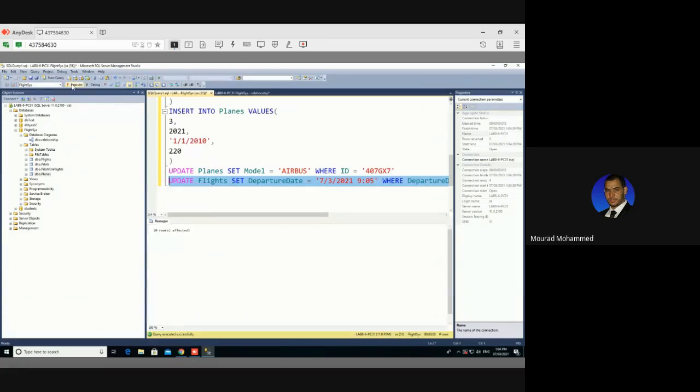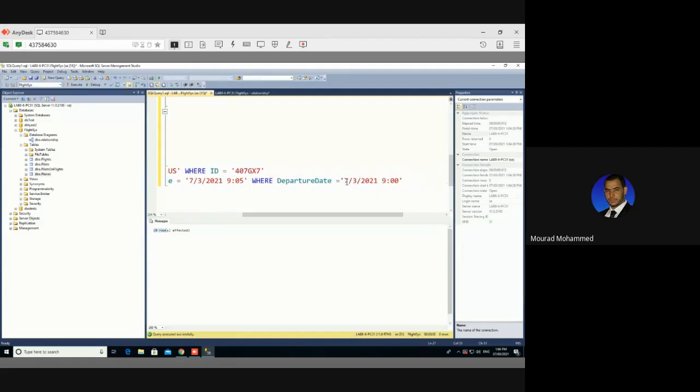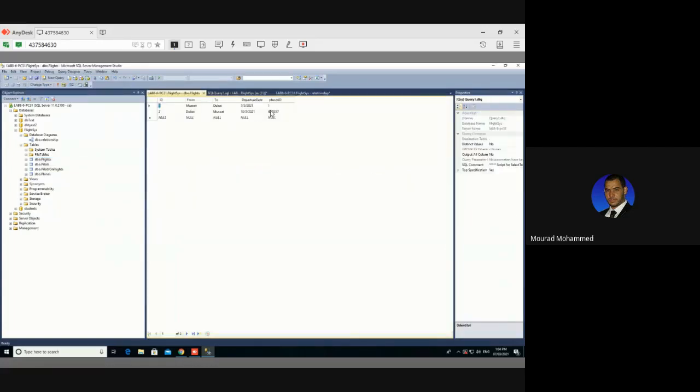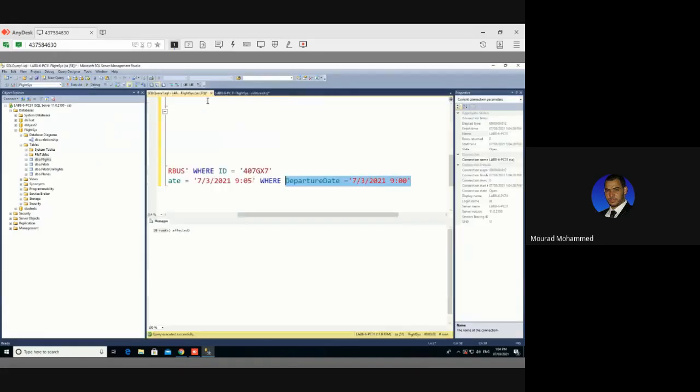Select, execute. 0 rows affected. Why? Because we do not have any flight at this time or date. The departure dates are not set at all. We do not have in the entity any flight planned at this timing. Let's check that. The flights, right click, top 200 rows, we do not have any. None at 9, none at 9:05 or whatever. We do not have any results. So nothing to be changed.